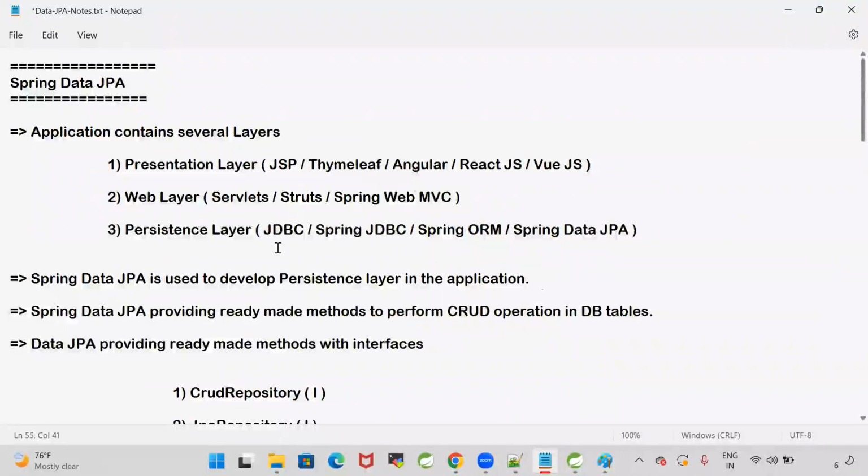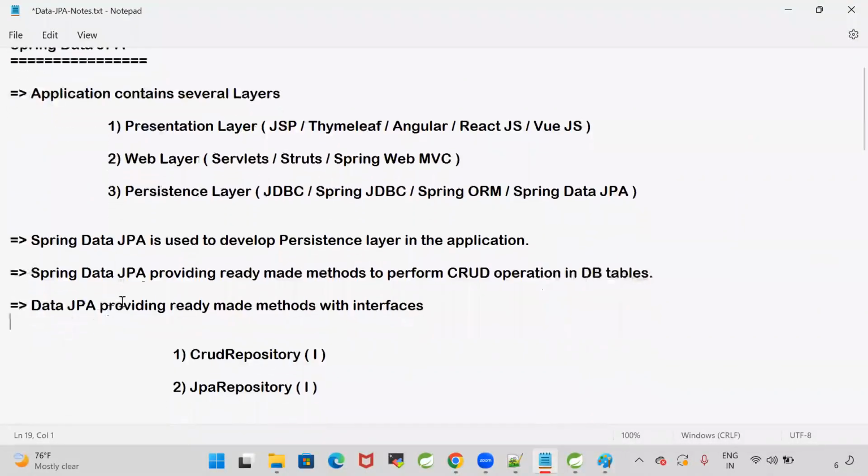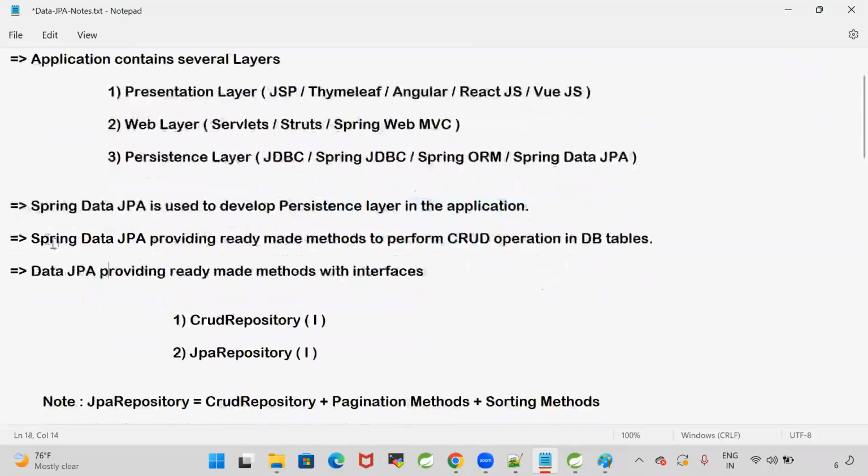Let's understand, what is Data JPA? Spring Data JPA is used to develop the persistence layer in the application. Spring Data JPA provides ready-made methods to perform CRUD operations in the tables. Data JPA provides ready-made methods using interfaces like below.